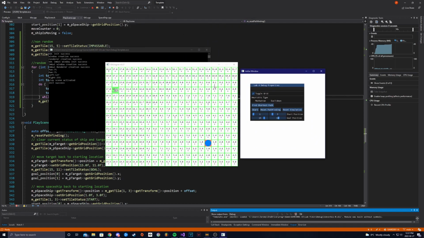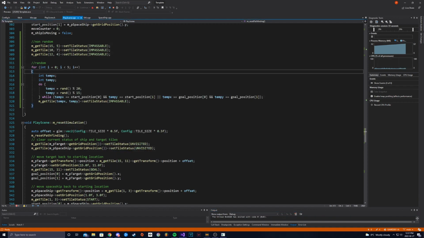We'll open up ImGui. We'll toggle the grid. And here you can see all the Euclidean distance. I like using Euclidean because it runs into less problems. Here you can see the impassable tiles. There's one there, one there, one there. I can reset pathfinding and it randomizes a bunch more of them. You can keep on resetting. And it just sets 5 of them. You can change that by setting the number of the for loop here.